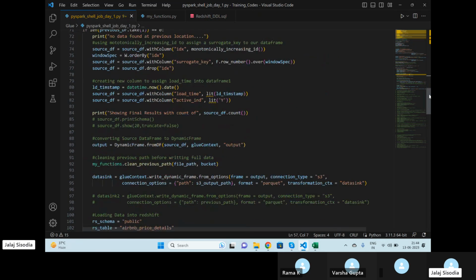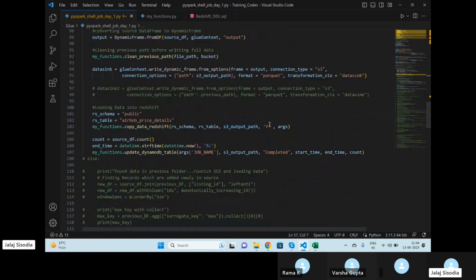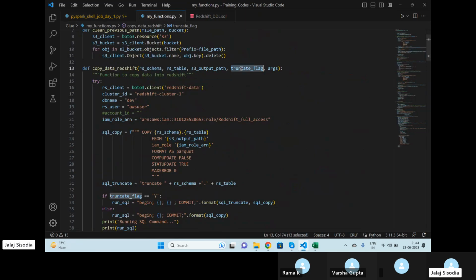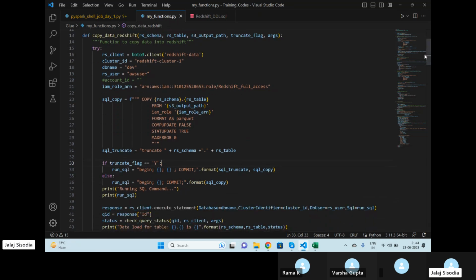If I just come down here slightly, it is the fourth argument that I have as a y. So basically this truncate flag is going to receive the y inside that. And I'm checking if my truncate flag is equal to y, then run two commands. Say begin. I'm running two commands. First is my truncate command, then is my SQL copy command. That means first I'm going to truncate my table, then I'm going to execute my copy. And if it is not y, then simply just run the SQL copy command.